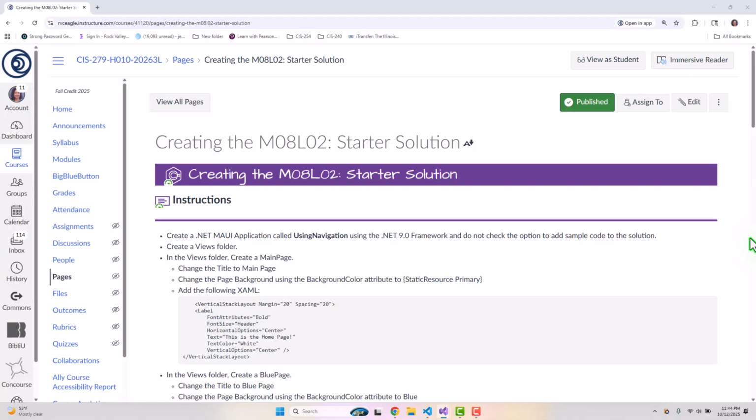In this video, we are going to walk through M08L02, and the first video is going to be all about using tabs for navigation, and in our second video, we're actually going to use flyout menus. To get started, we have a little bit of starter code to begin with. It's telling us that we need to create a new .NET MAUI application using the name using navigation.